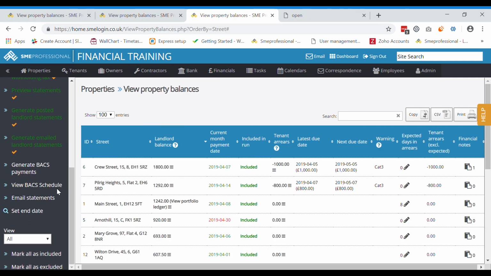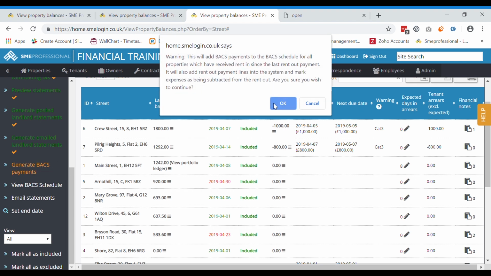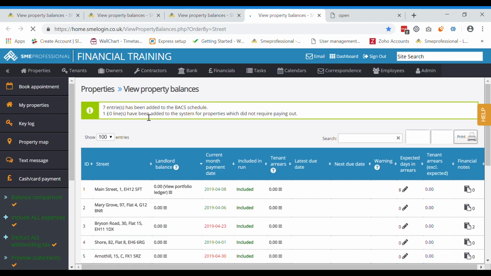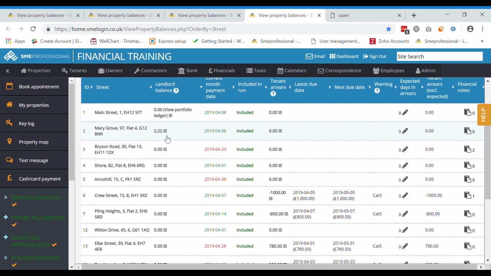At this point, I'm ready to generate BACS payments. So that's where all of these landlord balances are going to get drawn down to zero, and we're going to instruct payments on the BACS schedule. Perfect. So you can see 7 entries have been added to the BACS schedule. 1 £0 line has been added to the system for properties which did not require paying out. So that references the case where we drew down the available balance for the property to pay out part of an invoice, and the landlord's going to receive a statement explaining that that's occurred. So we can see here we now got 0 landlord balances. All of the payments have been instructed.